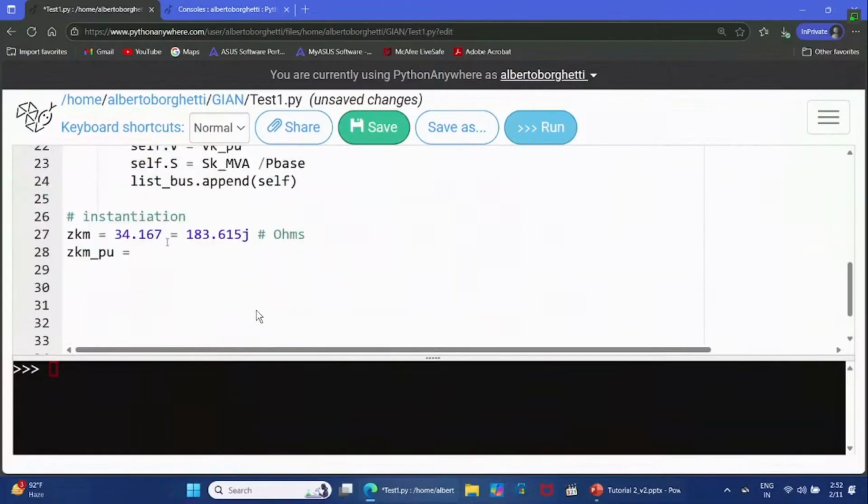So the value in per unit is ZKM divided by the base value of the impedance. I made a mistake here. Thank you so much. Good. It's better, no? The real part and the imaginary part. You see the J at the end, to say that this is the reactance, the imaginary part.